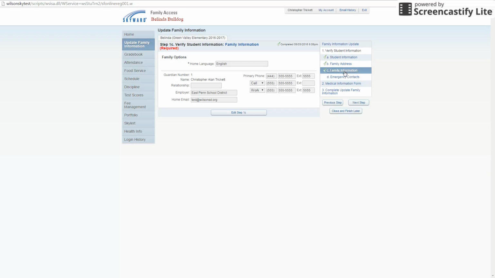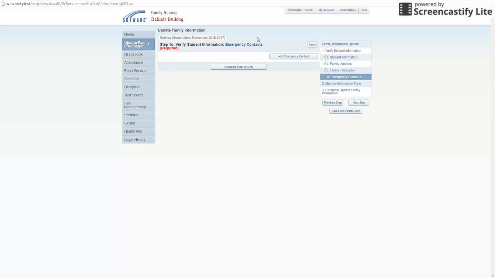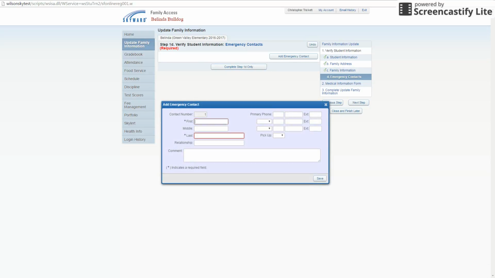Now, emergency contacts is a very important field for our schools so that we can get a hold of you whenever we need to. So in order to get to the emergency contact, again, I notice that it's not checked in green. I must click on Next Step, and here it is. I notice that for Belinda, there are no emergency contacts entered. If there were emergency contacts, they would show up right in this area. So I'm just simply going to click Add Emergency Contact.